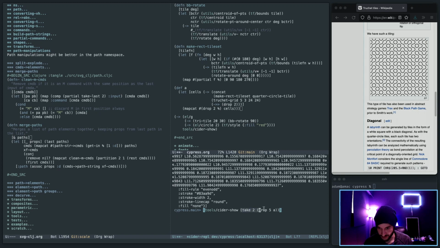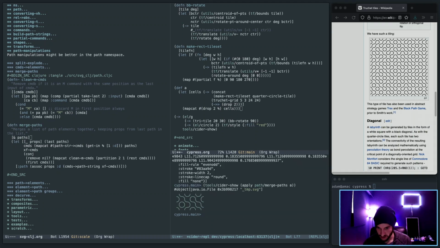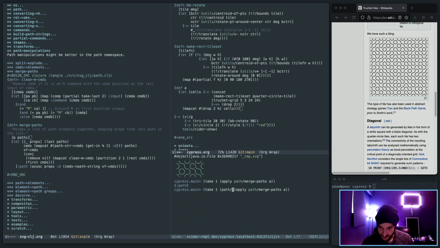Okay, so let's do this. Tools, cider, show. Let's get rid of everything. Apply path merge paths to A. Okay, there we go. All right, now, let's take one of apply path merge paths A. That's not. Oh, right. I want to do this path split.